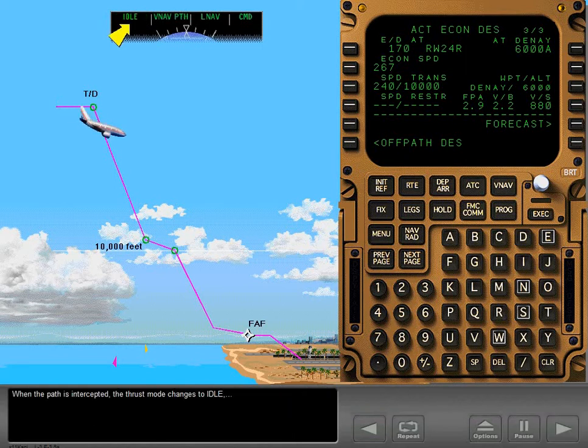When the path is intercepted, the thrust mode changes to idle, then back to thrust hold, and the pitch mode returns to VNAV path. The airplane then follows the VNAV path for the rest of the descent.